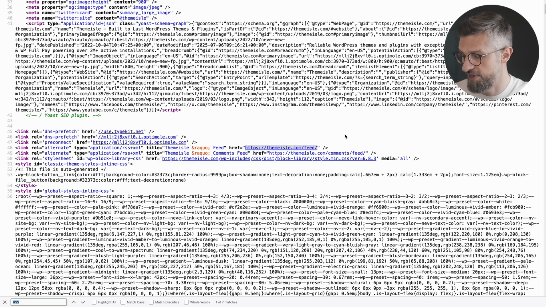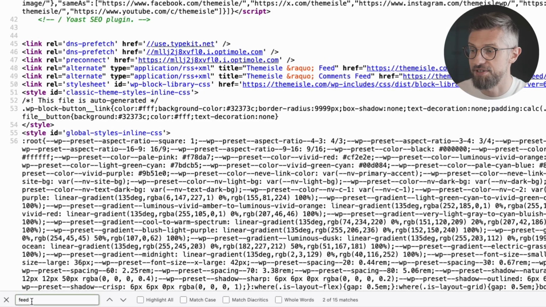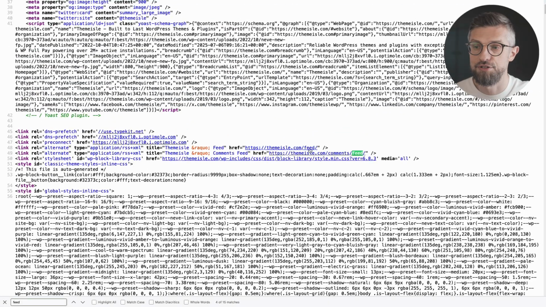You can also search for feed instead of RSS. You can search for feed, and this should find you basically the same result. Okay, so that's number one.